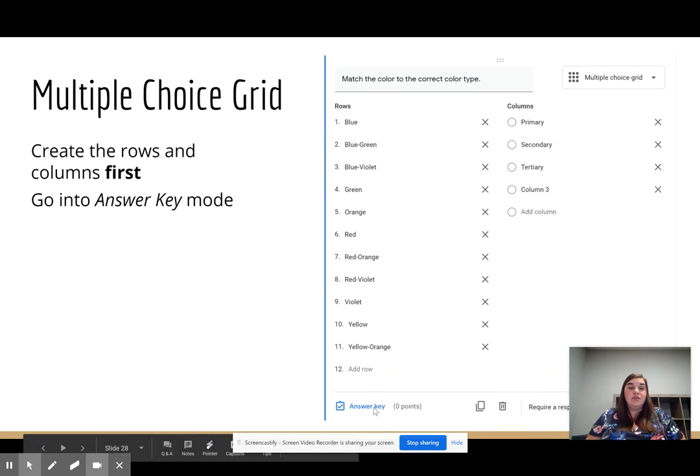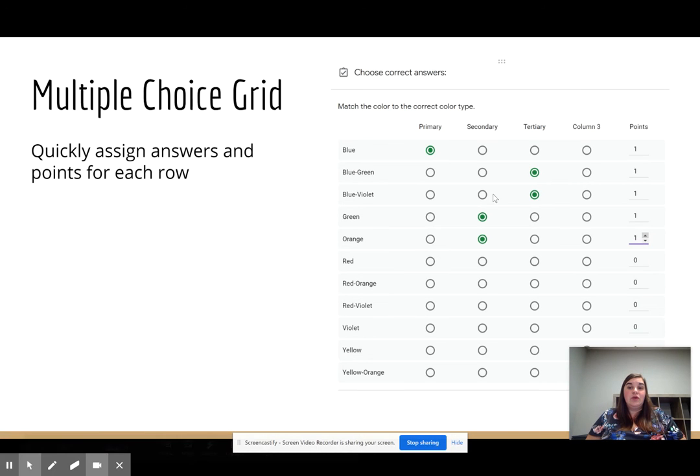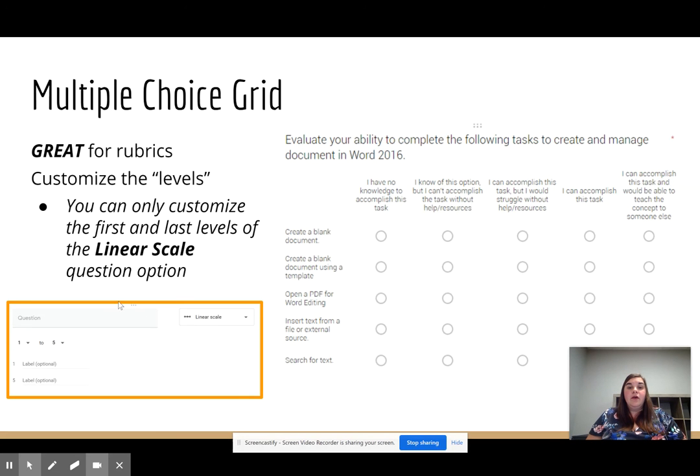You can then go into answer key mode, and that's when you can click which ones are correct and assign point values for each row, and you'll be able to preview it right there. This is, again, great for rubrics, individual feedback, all those kinds of things, and doing more of those different levels that you can customize.